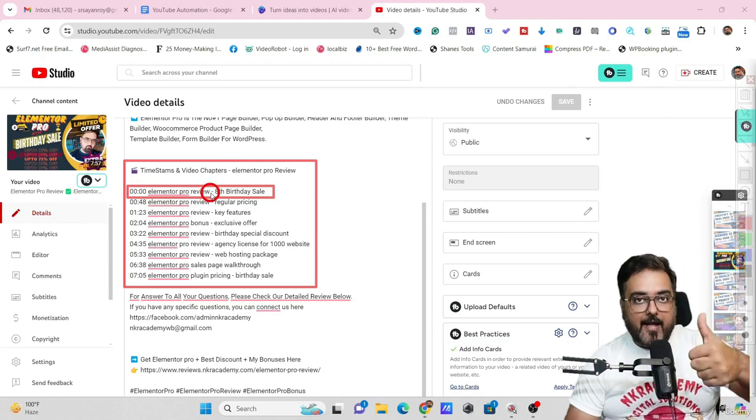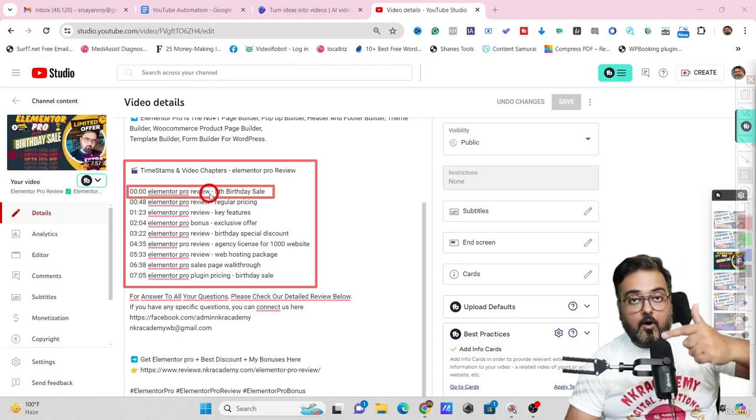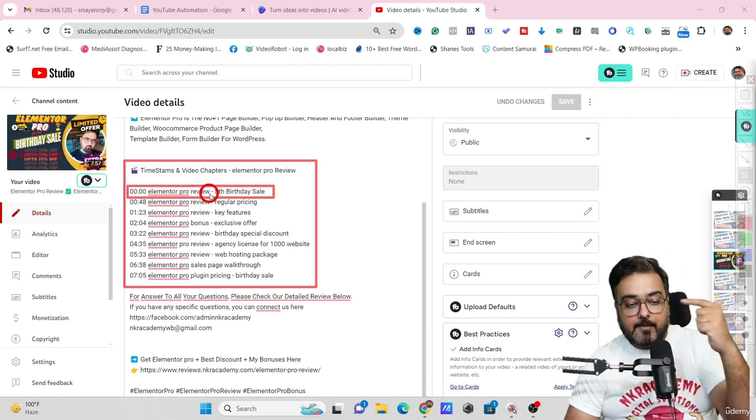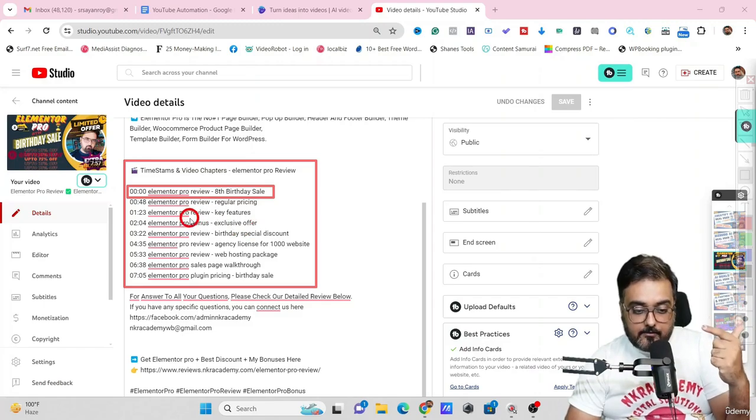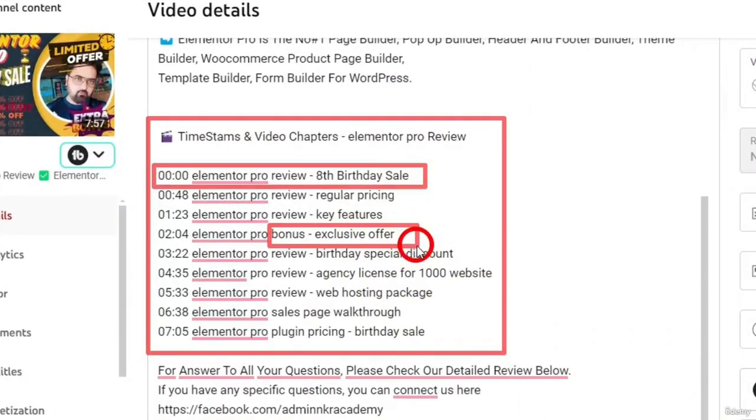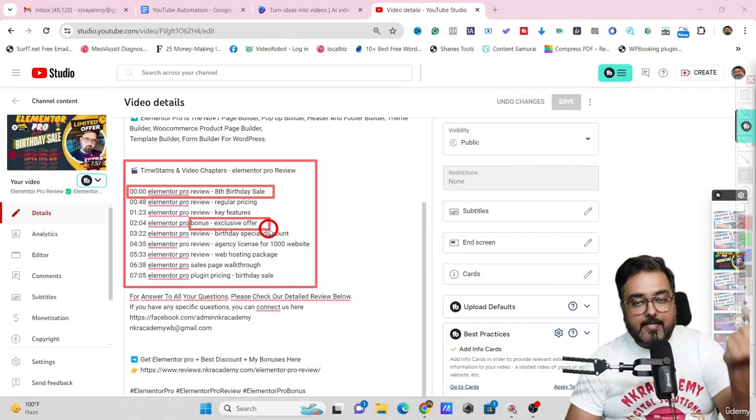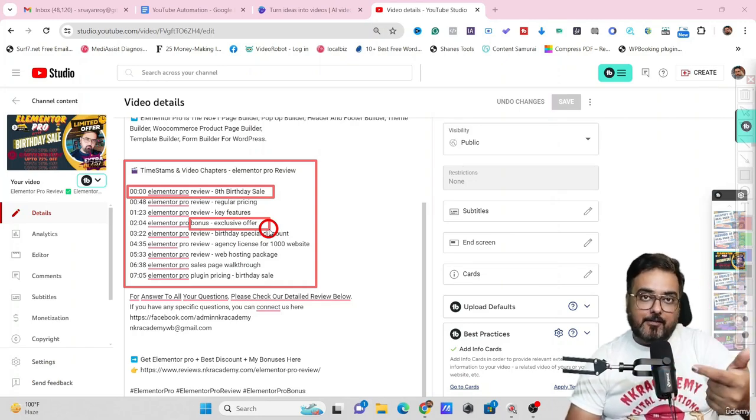Now, this helps you in ranking. This helps your audience to skip through your content as well. Maybe they are looking for the exclusive offer, so they can actually skip off to this section, right? So that gives a great user experience, and the user is more likely to keep coming back to your channel.